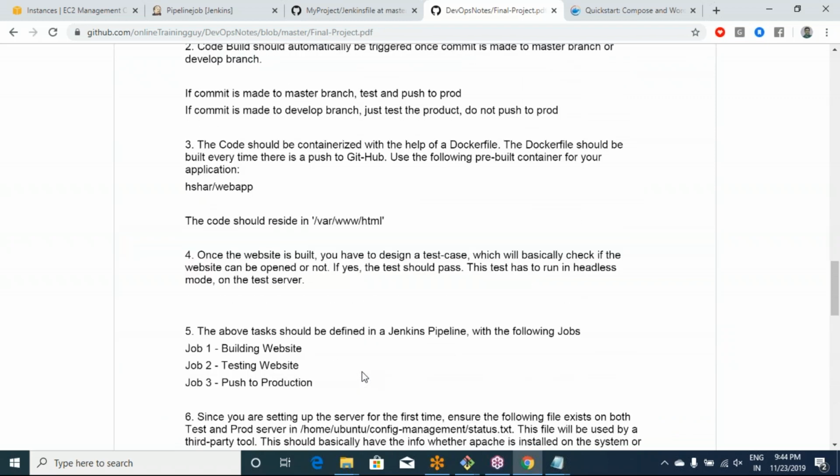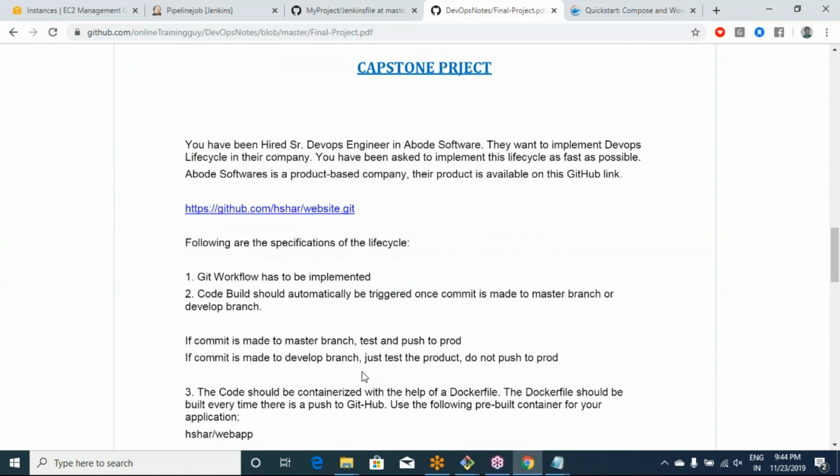It is already on my GitHub repository as a final project PDF file. You can download it and go through it. If you have any question or doubt, you can send it to me. Okay, so does anyone have any other question?